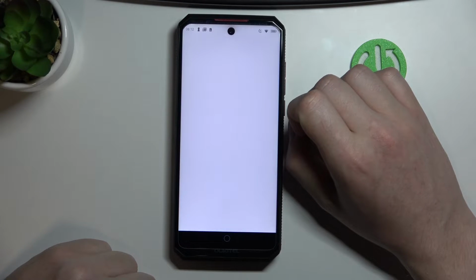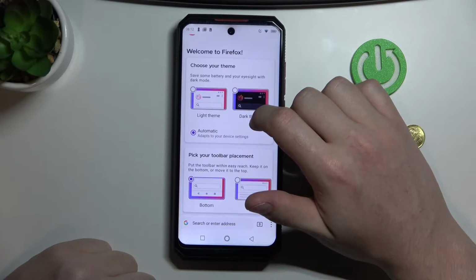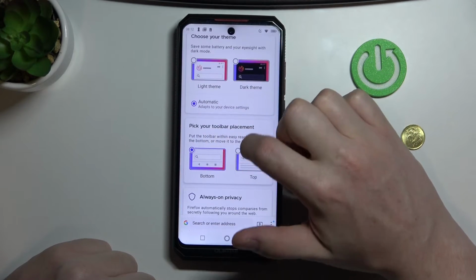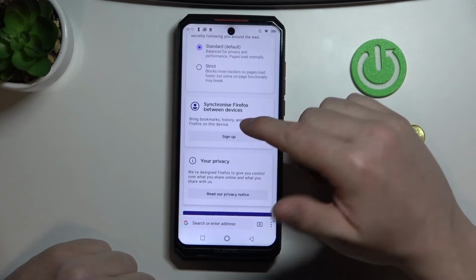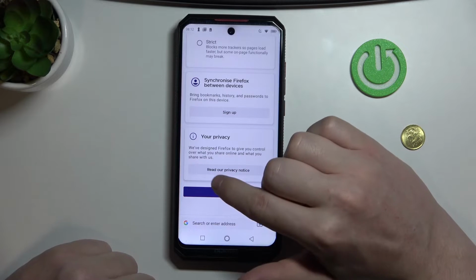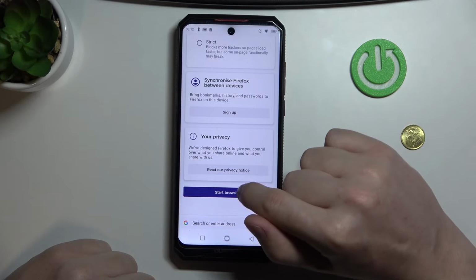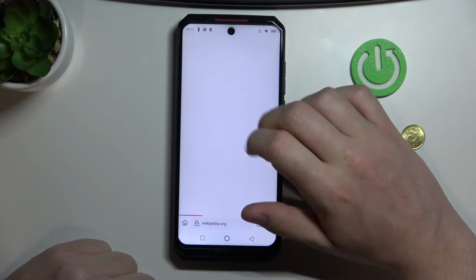After that process is finished, let's open our app. From here we can start customizing it, so you can choose a theme, pick your toolbar placement, change always on privacy setting. Also you can sign up to synchronize other Firefox using devices and read this privacy notice. Now let's click on start browsing, and from here our browser should work properly.